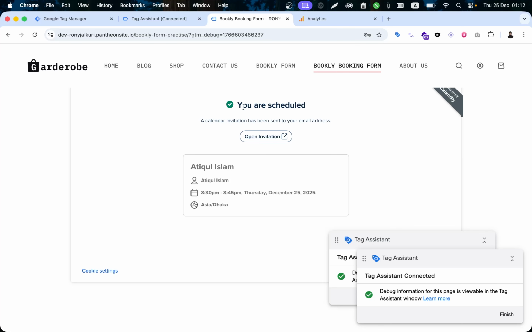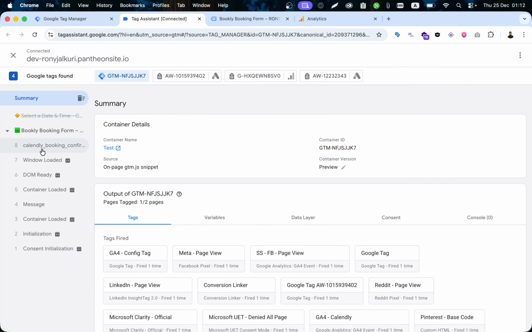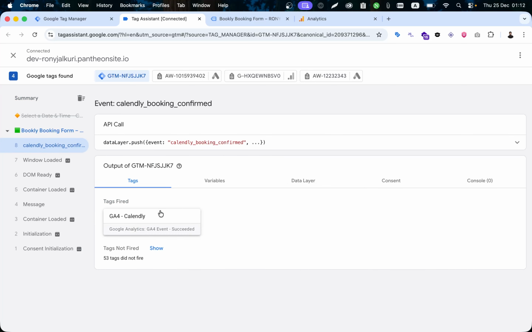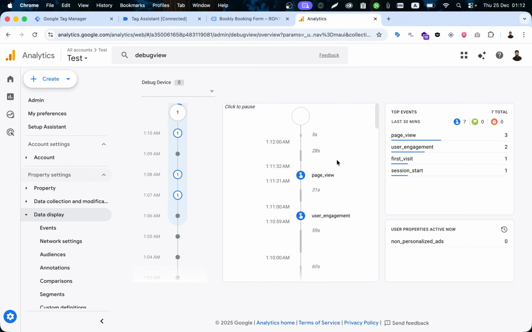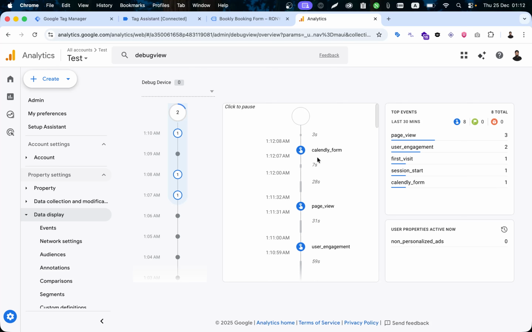Okay, you are scheduled. That means our conversion tracking worked perfectly. This is our event and our tags fired. In real time we can see that data will come here. Just take a little bit of time. Okay, that's it.